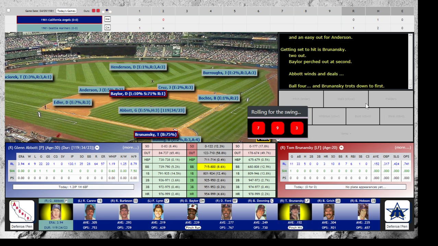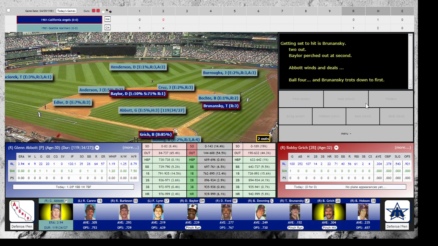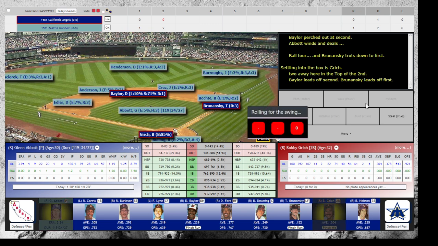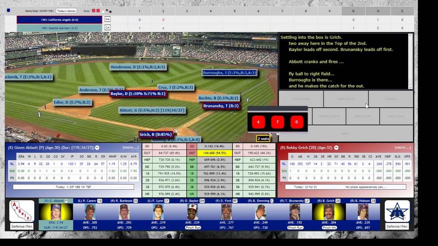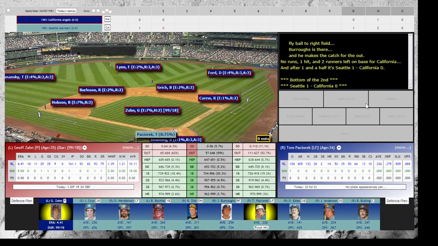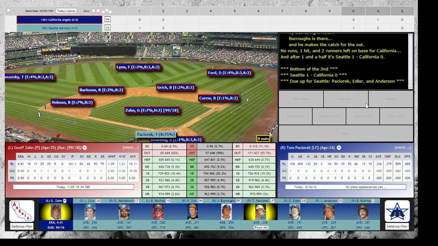Tom Brunansky. Ball 4. I'm sure most of you remember Brunansky as a member of the Twins, but he started his career in Anaheim with the Halos. Bobby Grich. And he skies that one to right, and Burrows is there, makes the catch for the out. So no runs, a hit, 2 runners left on. After 1.5, it's Seattle 1, California 0.